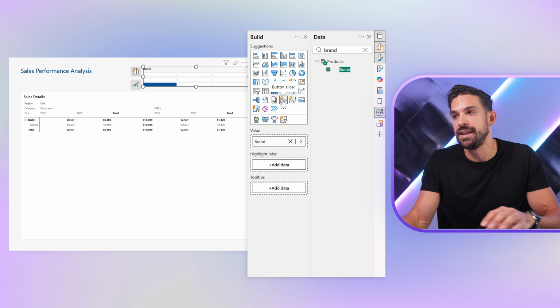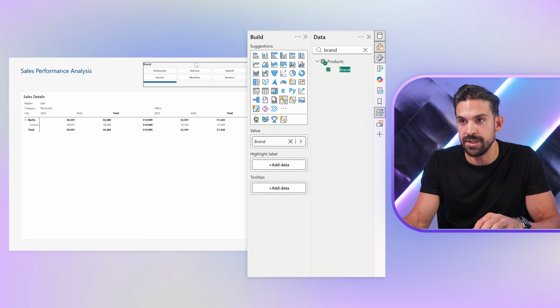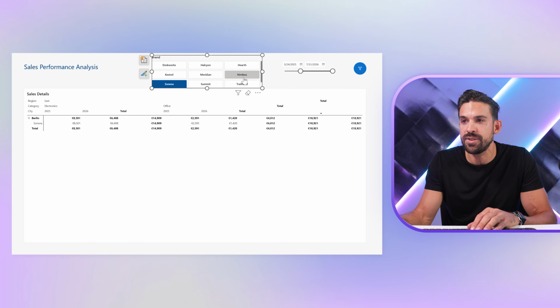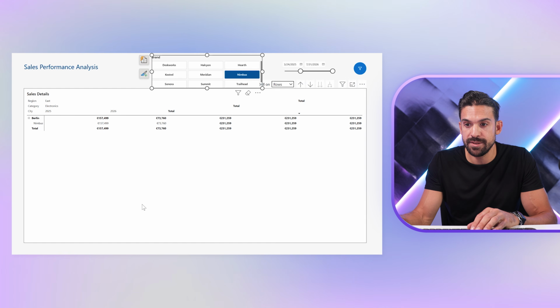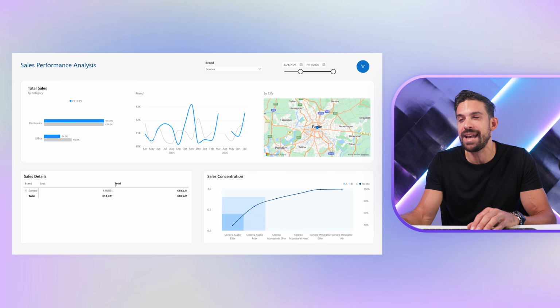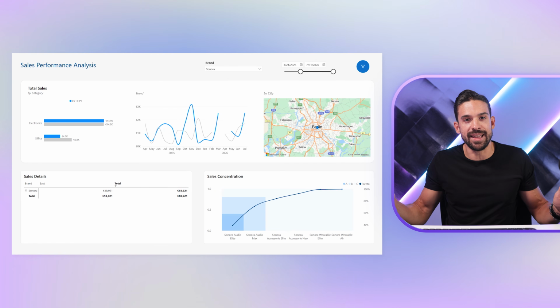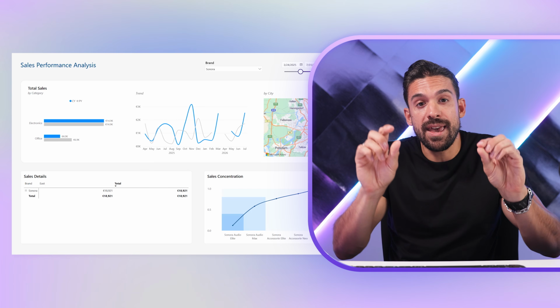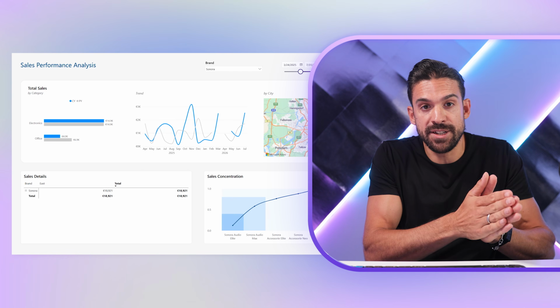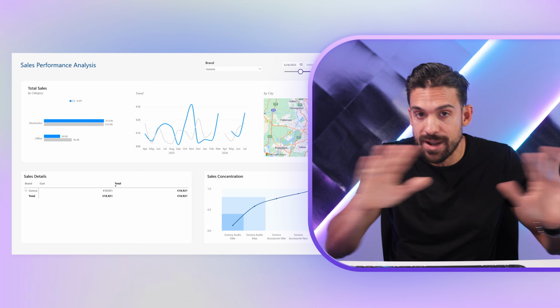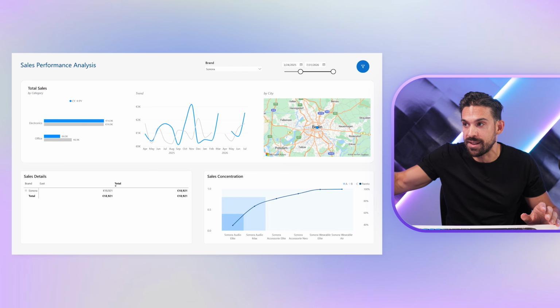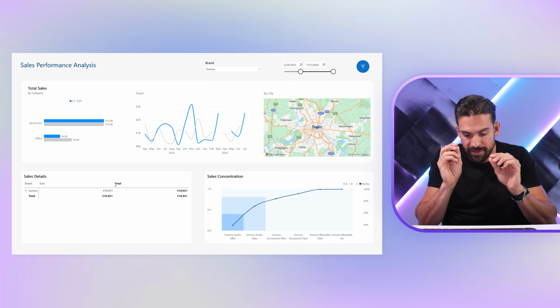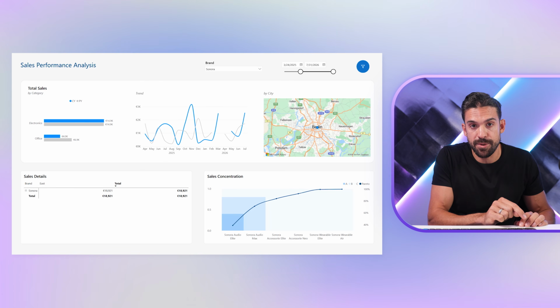Okay, so I'm going to change it to the button slicer. Let me just make it a little bit bigger. And now I'm going to change to the brand Nimbus, then go back to the sales performance page, and now they're not in sync anymore. So this sync feature only works if you really have the same visual slicer type. Otherwise, it doesn't work. And I also tested the other slicers, and it only works if the slicers are of the same type. All right, now the next thing that we're going to look at are the advanced options for synchronizing slicers.